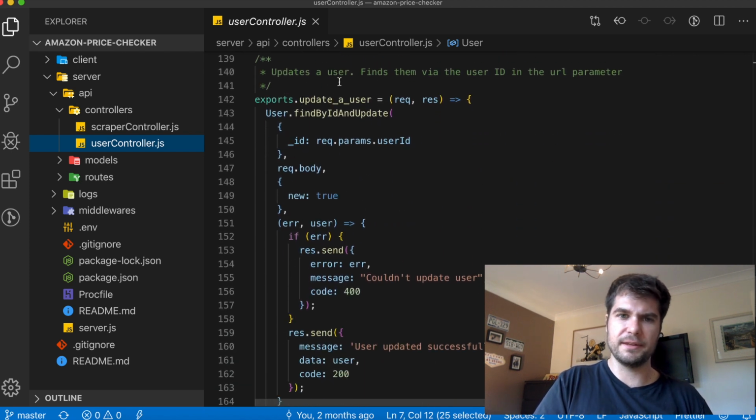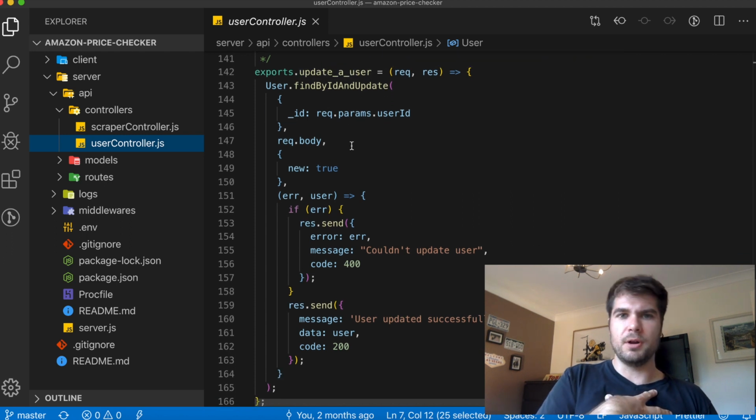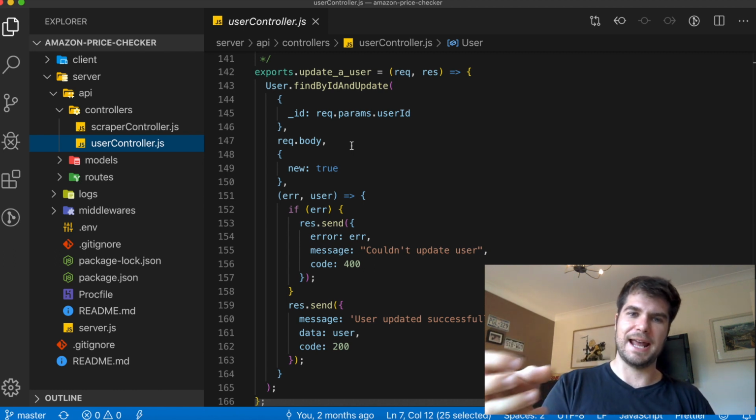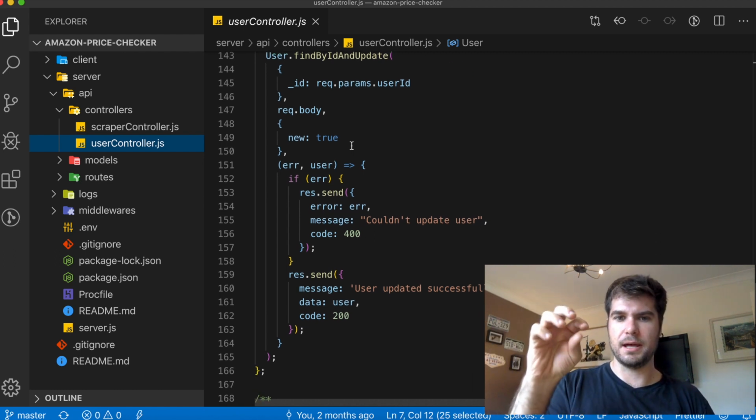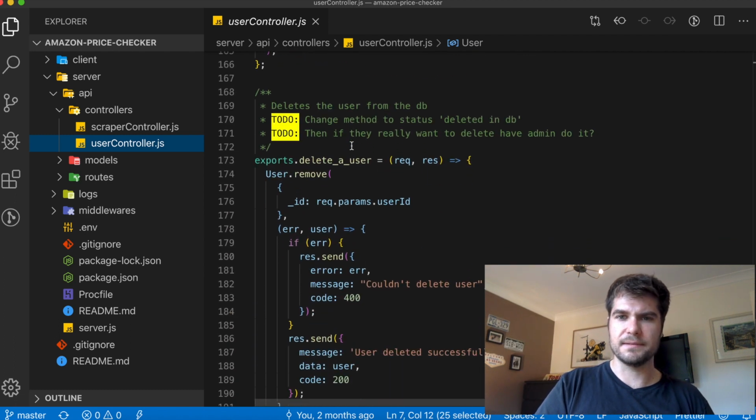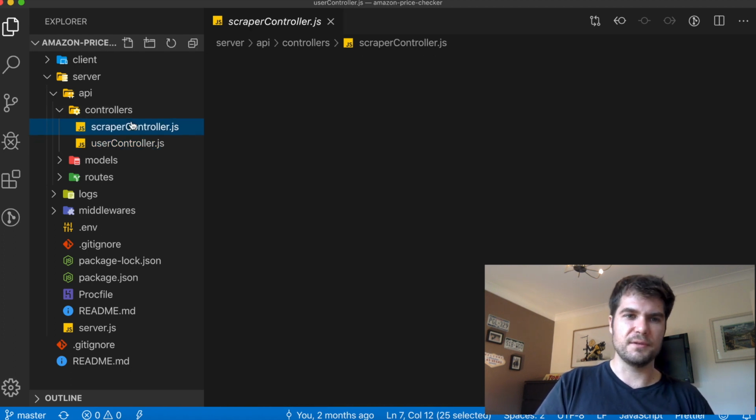Doesn't really do much other than this one, update a user. So I am a user. I'm logged in. I go in and I get a new product. I need to then add that. That's not what it does. Deletes from DB. So yeah, user controller, not very useful.